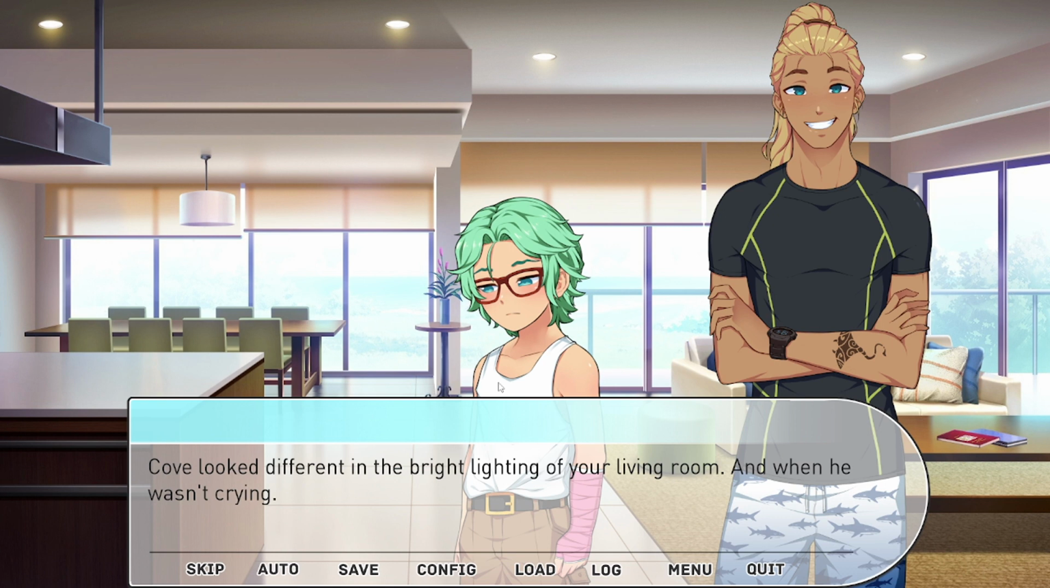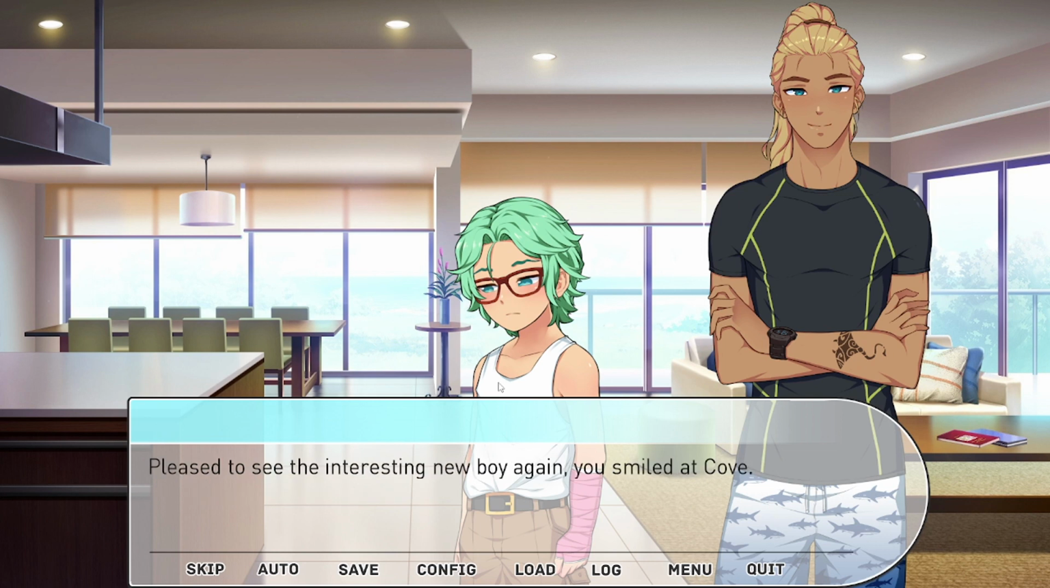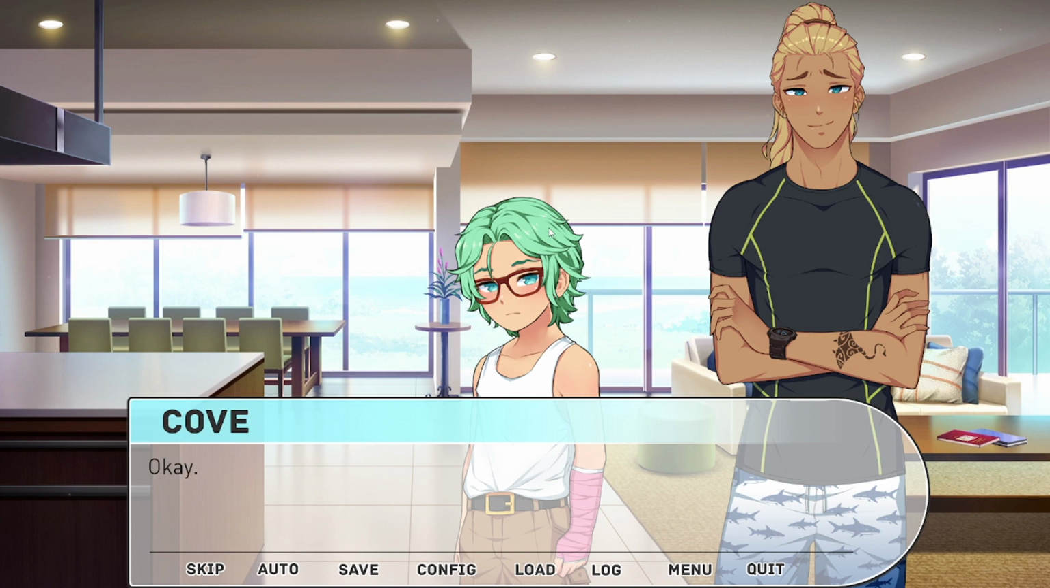Cove looked different in the bright lighting of the living room, and when he wasn't crying, with his dad standing in front of him and mom and mummy behind you, you and Cove looked at each other. Pleased to see the interest in you again, you smiled at Cove. Cove returned it shyly. Let's go play in my room. Okay. Take care. Let us know if you need anything, you two. Have fun, kids. See you later, son. Play nice.